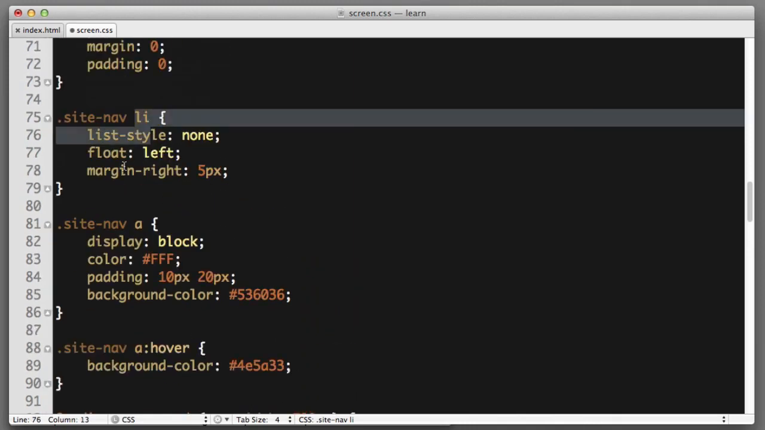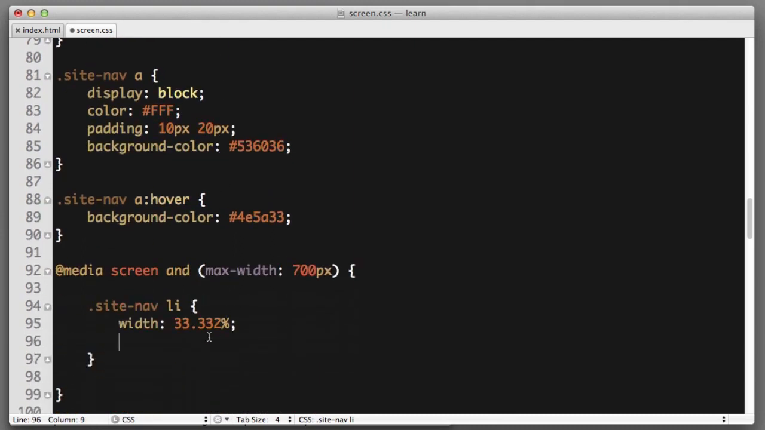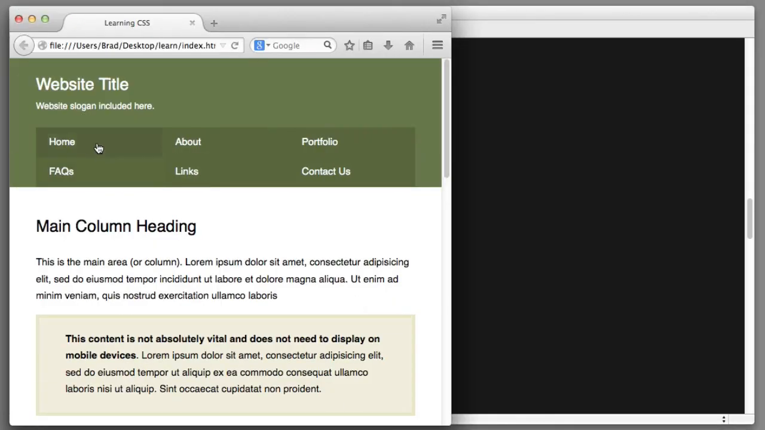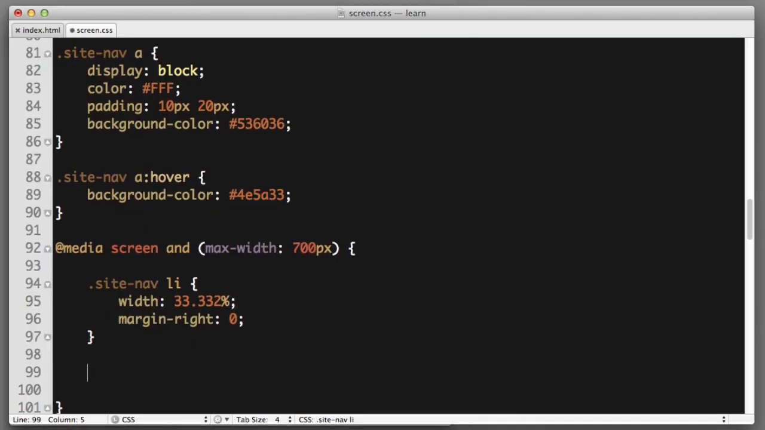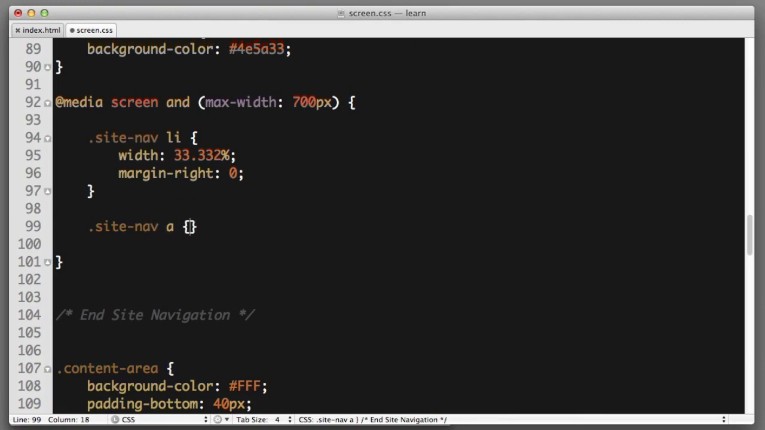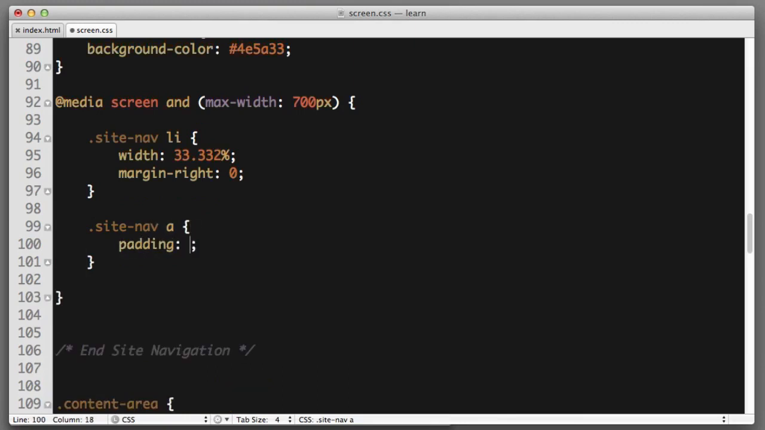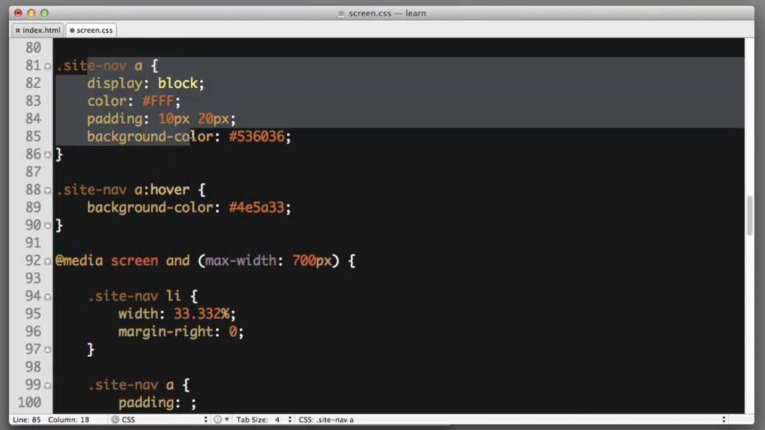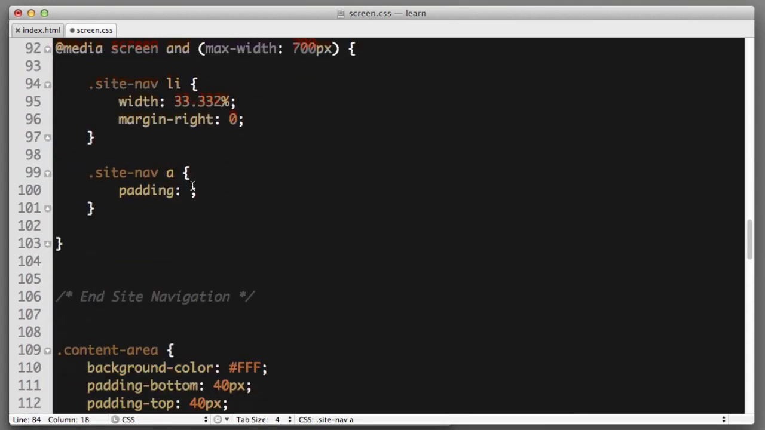Now, our list items had a bit of margin right, so we're going to remove that so that the arithmetic concerning the width will work out perfectly. So if we save and refresh, we can see there are now 3 links per row. Now let's increase the vertical padding for each link and also add back in the spacing between the links. So we will target the link or anchor element, padding. The links originally had 10 pixels of vertical padding, so let's bump that up to 15 pixels.